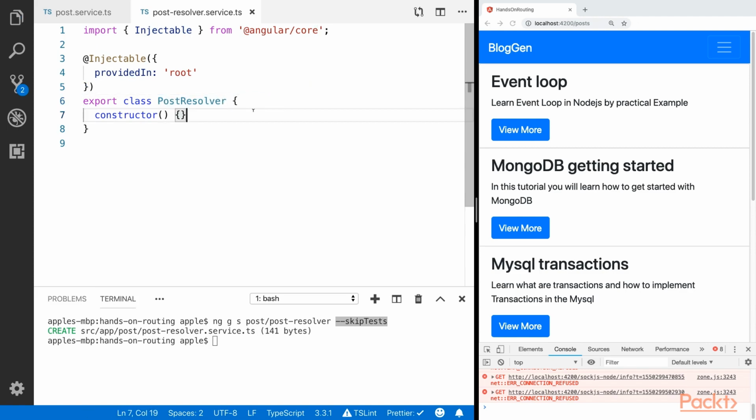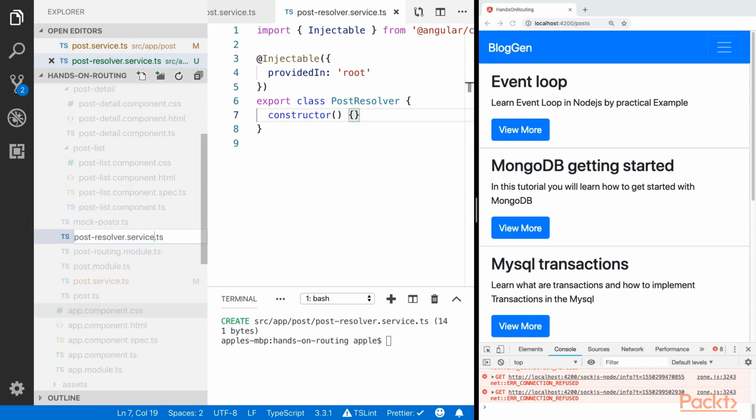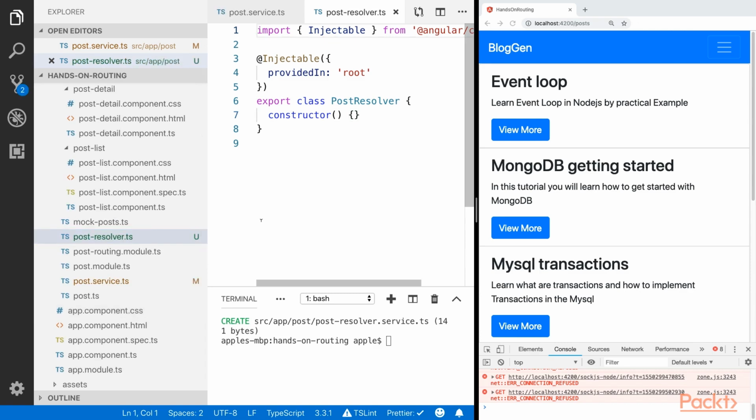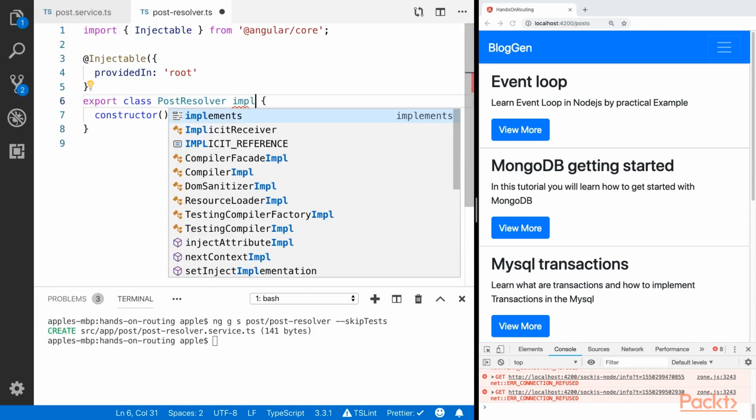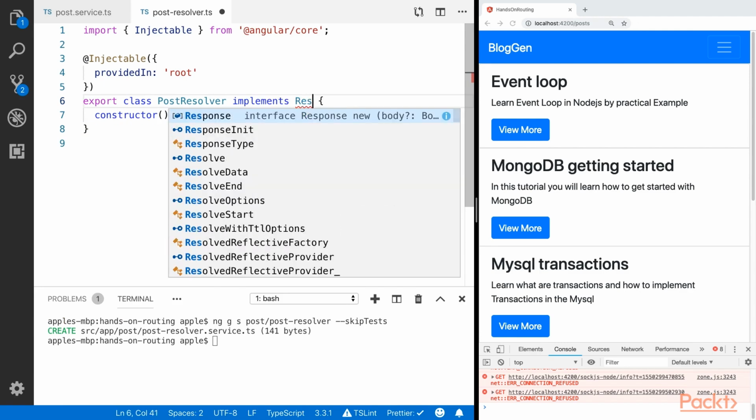I'm going to use the post resolver. I'm also going to update the name here. Let me rename it to postresolver.ts. Cool. I like this name. And then we need to implement the resolve interface.